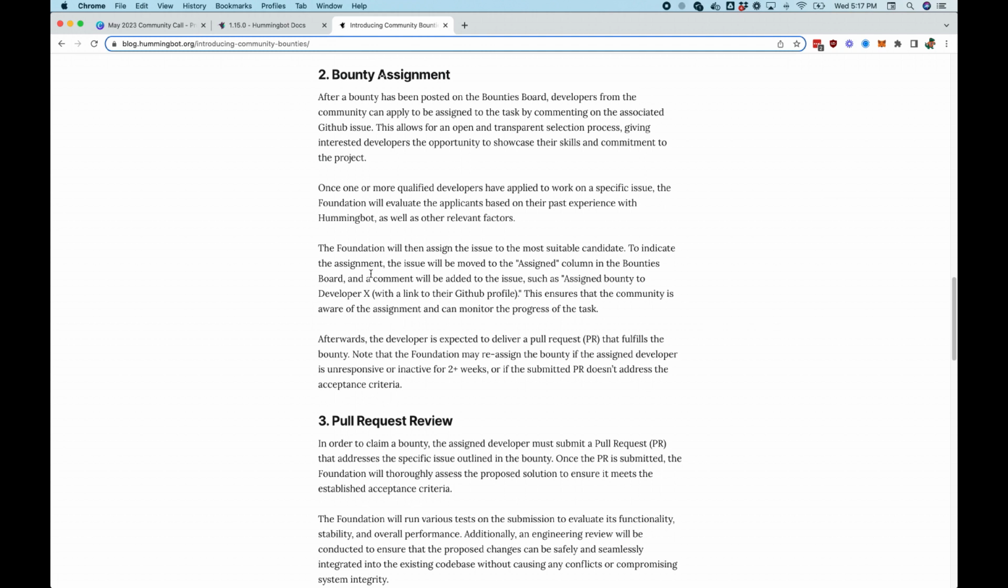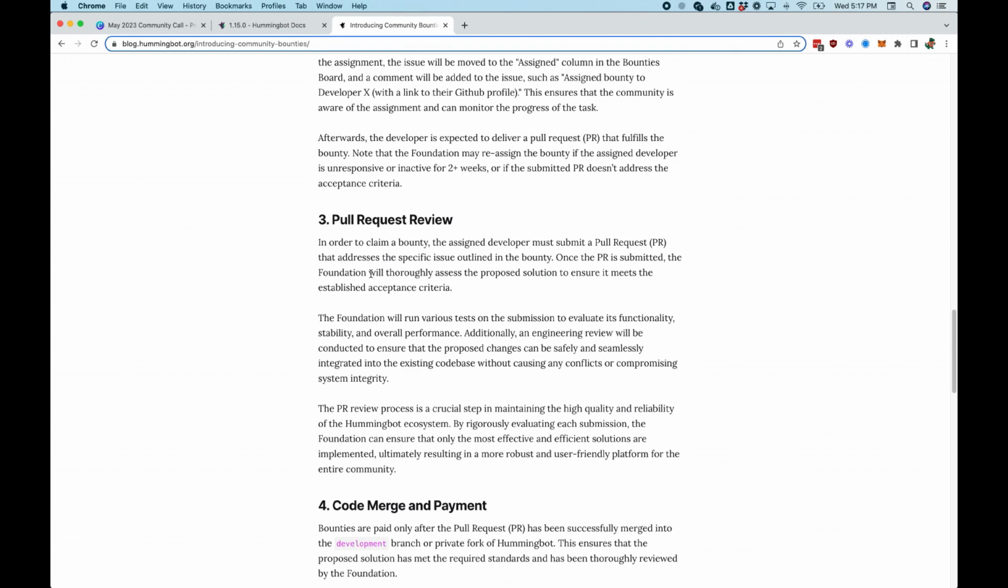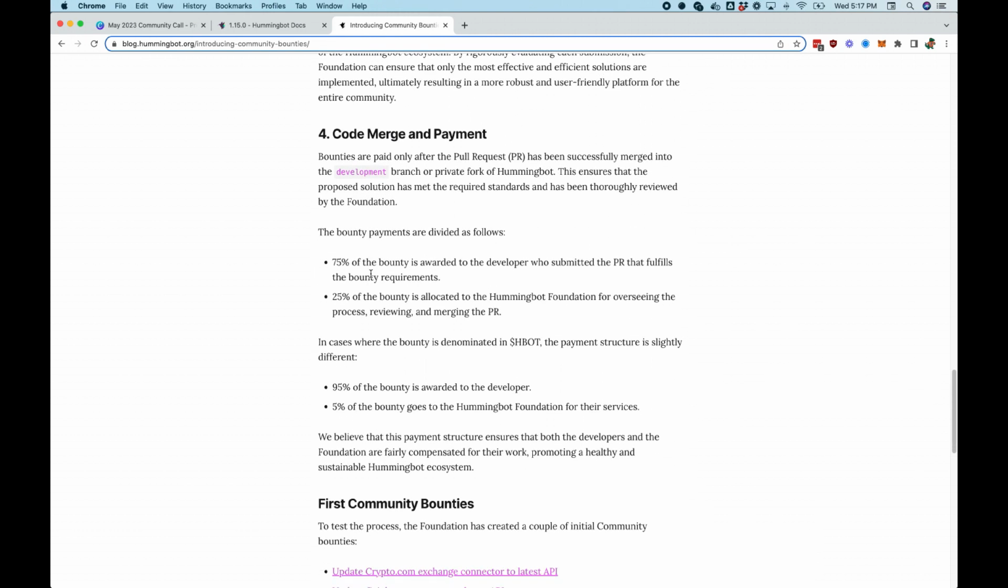what the work requires. So after that, the dev issues a PR, and then we will review the PR for inclusion in the code base. The review process is very similar to what it is now. We run tests to evaluate the functionality, and then we conduct an engineering review to make sure the changes are consistent with the standard of other components of the code base, and that the code doesn't have some security issue which might cause conflicts with the rest of the system. And finally, when the code is merged to development, then we will process the bounties.